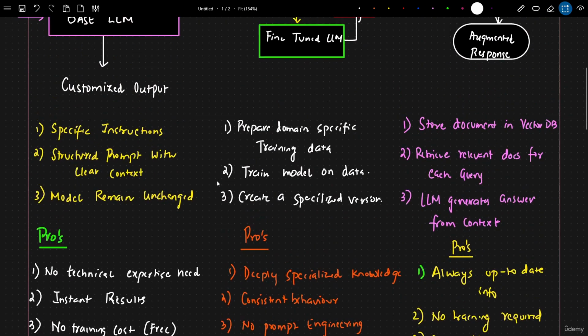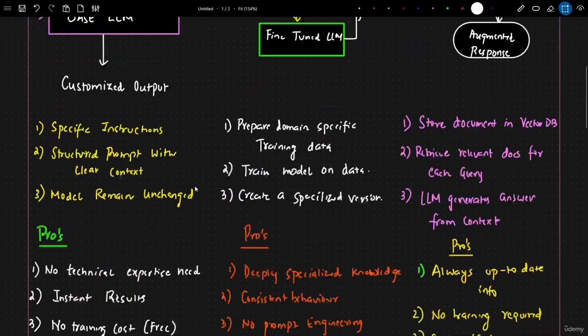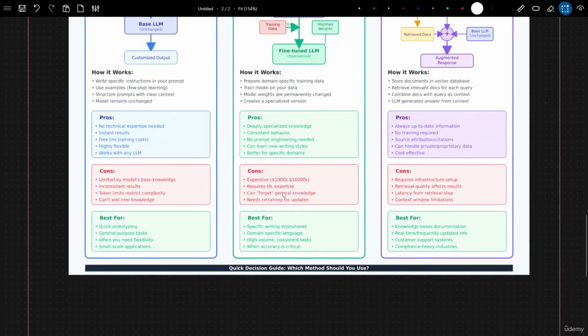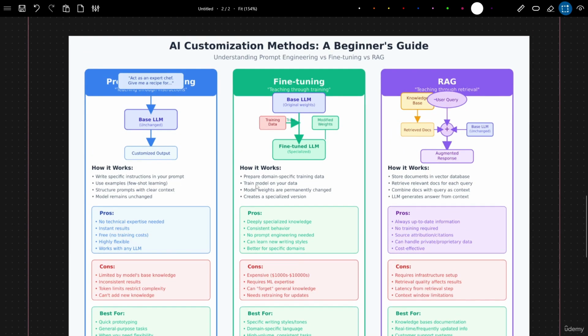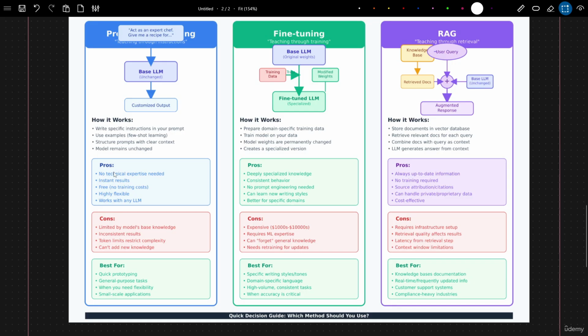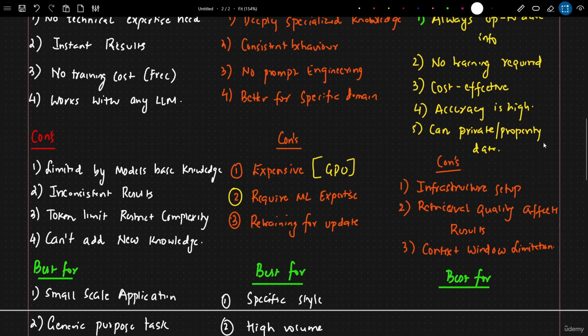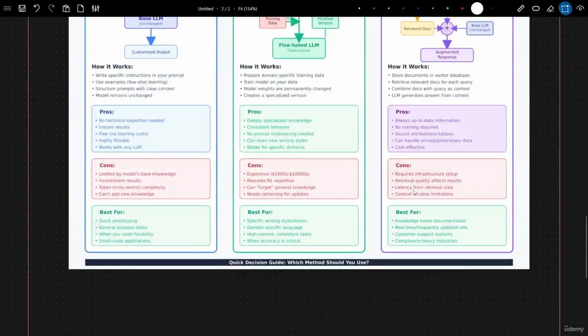So guys, I have completely explained the differences between prompt engineering, fine tuning and RAG. I've also created one image over here. Which method you should use, what the pros and cons are, each and everything has been mentioned here. You can just go ahead and look at this very easily. If you're not able to understand my handwriting, the same thing I've written step by step, with a much more proper explanation, right?